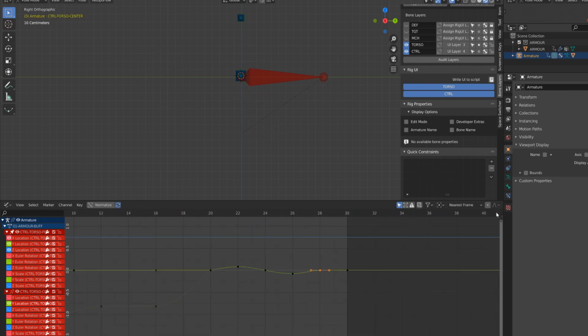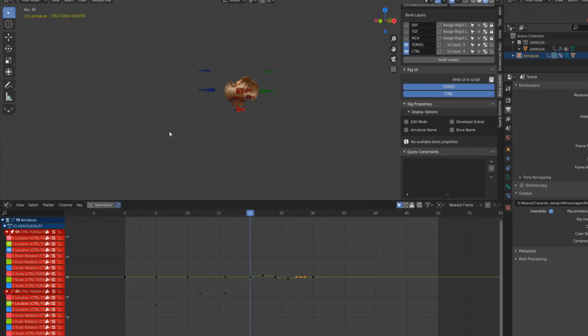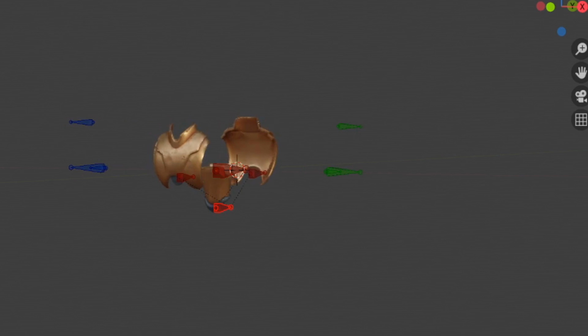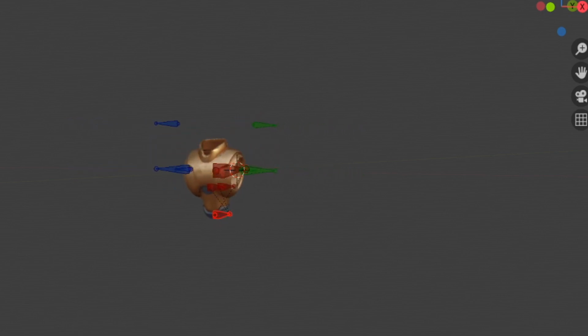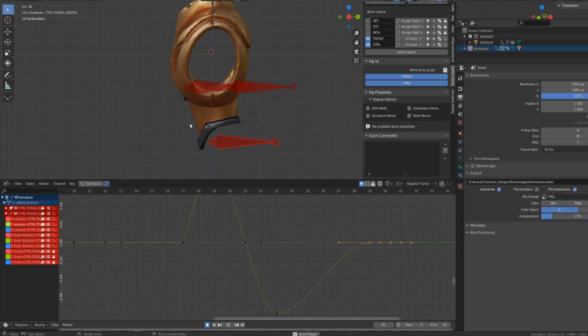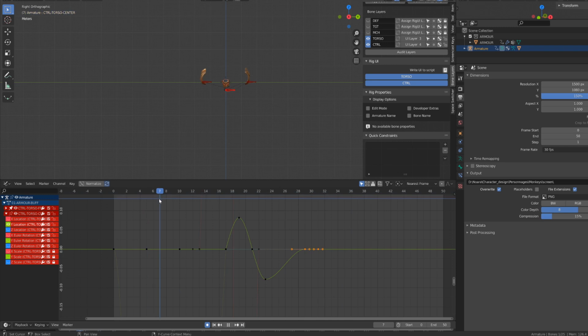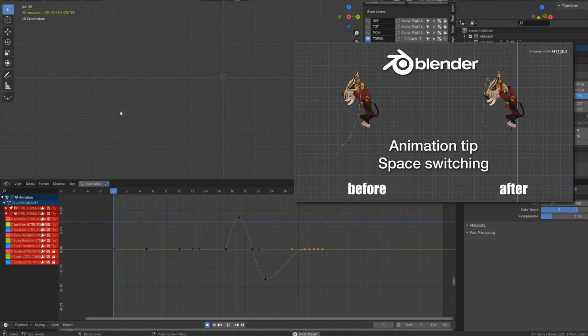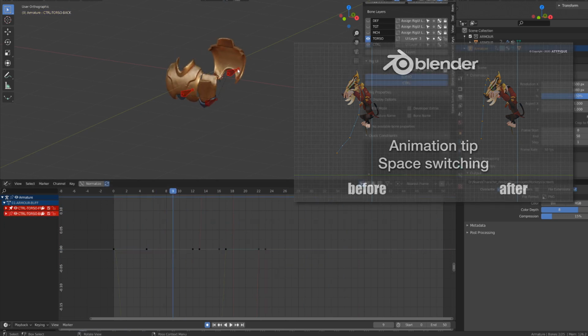But there is a downside to the fact that the front and the back plate are parented to the main armor component. They are following the initial animation of the main component, meaning that they have this jumpy motion with squash and stretch, and I don't want that. What I will do to solve this is use space switching, as shown in this previous video, learned from Richard Lico's Animation Sherpa course.